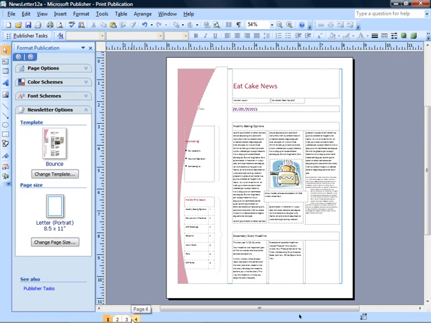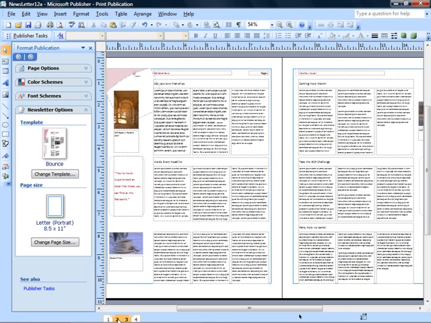If I want to go directly to page 2, I can click right here on page 2, but look what happens. I see pages 2 and 3 side by side. This is the two-page spread view, and it's a default when we use a template such as this one for creating newsletters. So how do we turn that off and then back on if we want it?